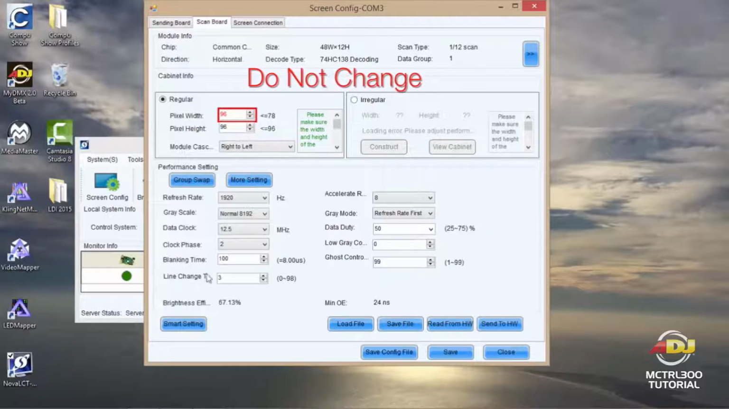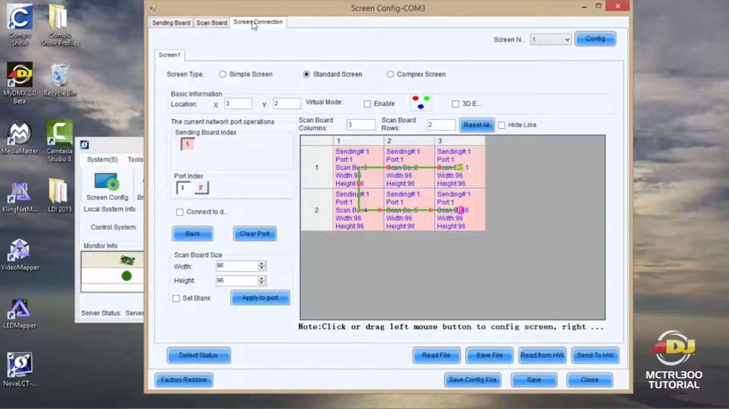Changing anything here might alter the way that you see your video on your AV6 panels, so you want to make sure that you don't do any changes here. The third tab is Screen Connection. Now this is where you're going to see everything as far as configuring your screens.